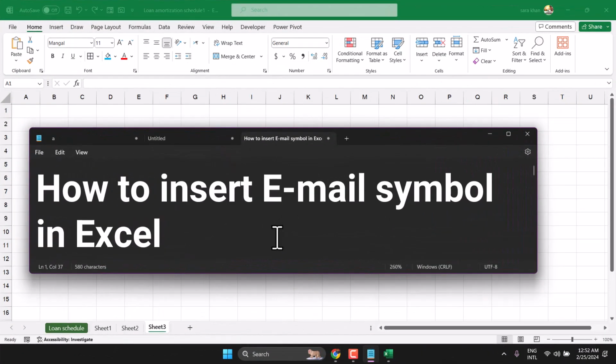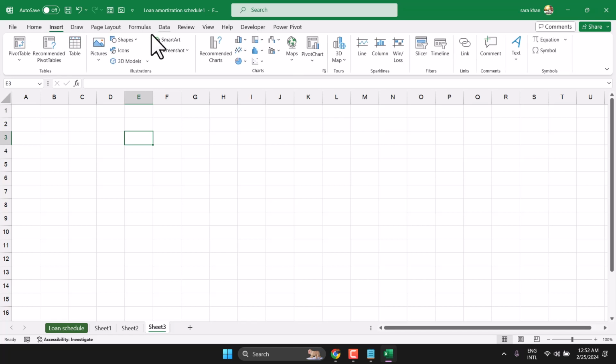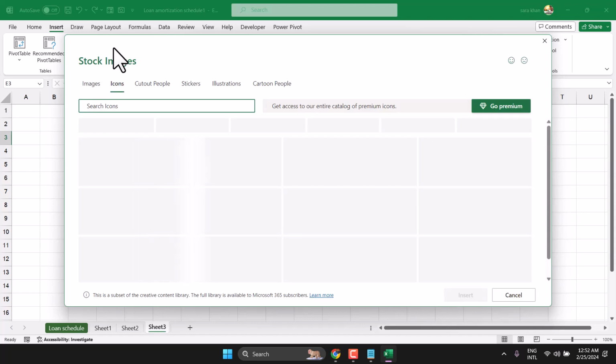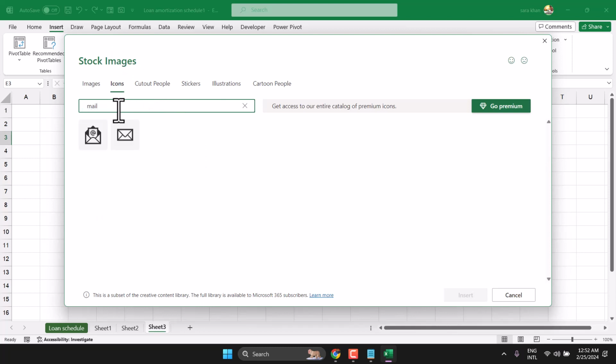In this video, I will show how to insert email symbol in Excel. So there are some methods you can insert the email. Insert, then icons. Now here search mail. So you will get this email symbol selected, then insert.